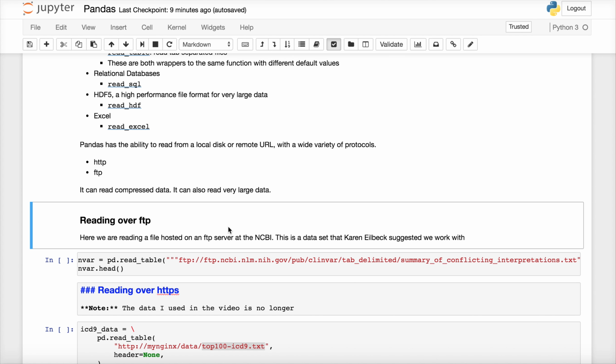Okay, so the first thing we'll demonstrate is reading a remote file using the FTP protocol. Now, FTP is a very old standard. It stands for File Transfer Protocol, and in this case, we are going to look at data that's stored at NCBI at the NIH, and this is data that Karen Eelbeck works with for ClinVar, which attempts to help researchers understand the clinical significance of variants in gene expression.